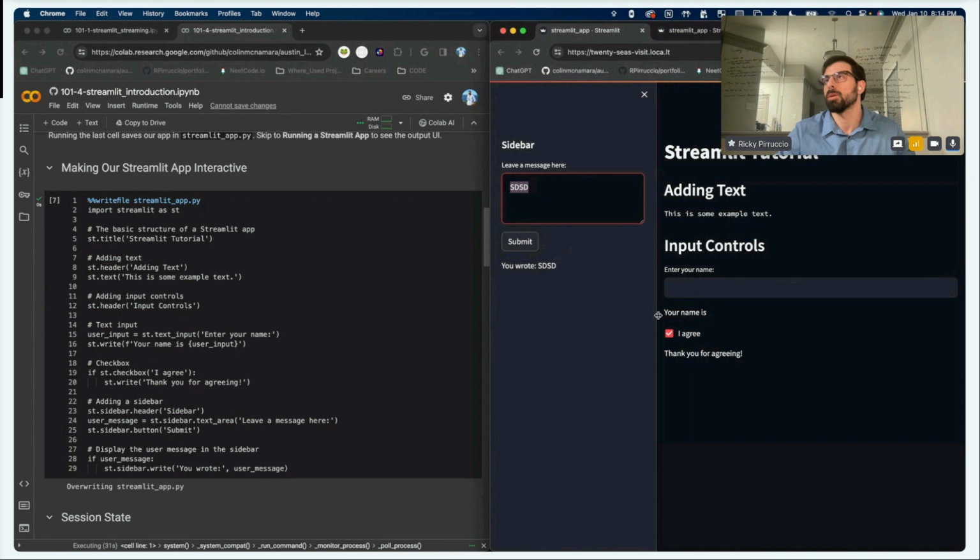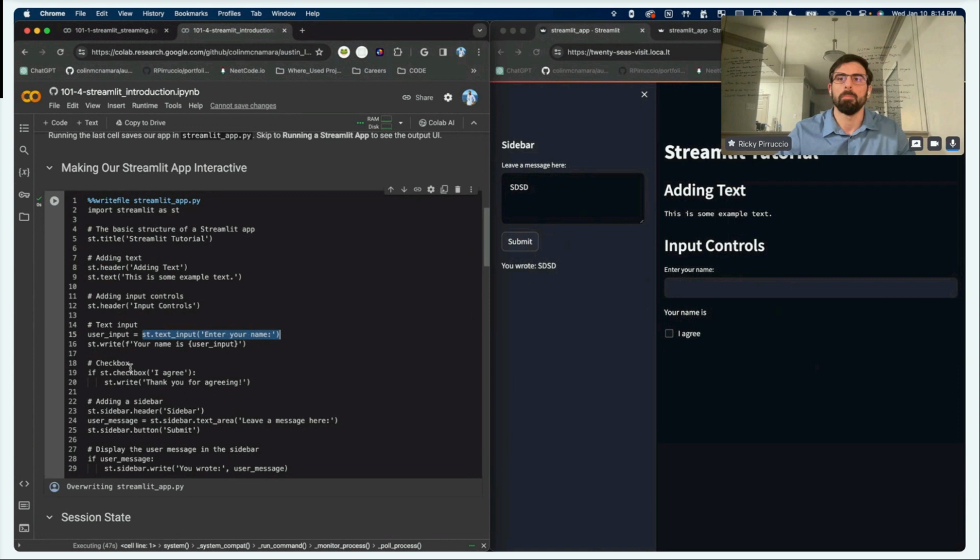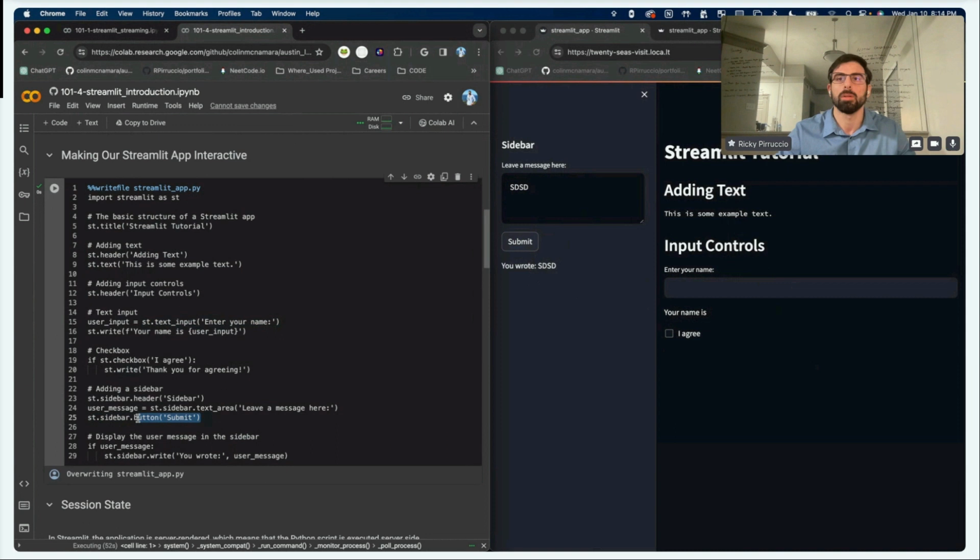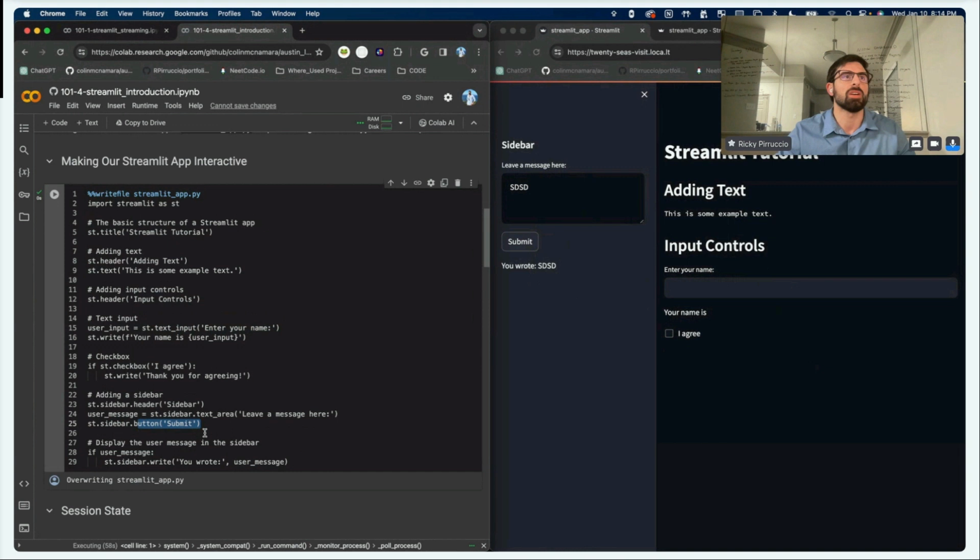And these elements, this is what Streamlit calls widgets. So it's like st.text_input, or the button, sidebar.button. And they're called widgets because they're interactive elements. At least that's how Streamlit sort of looks at it.